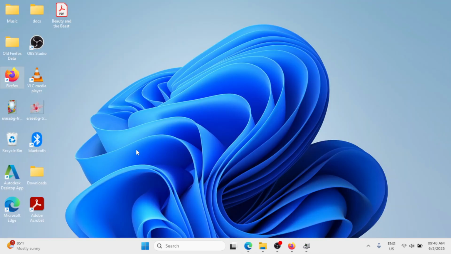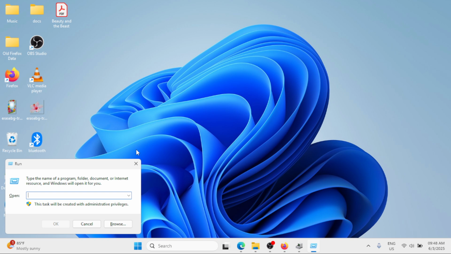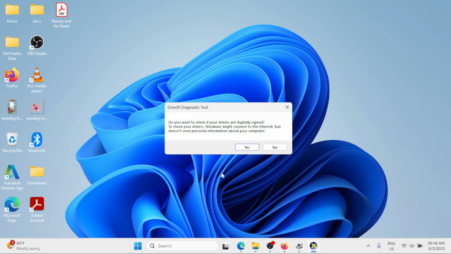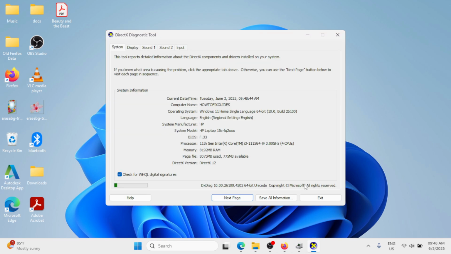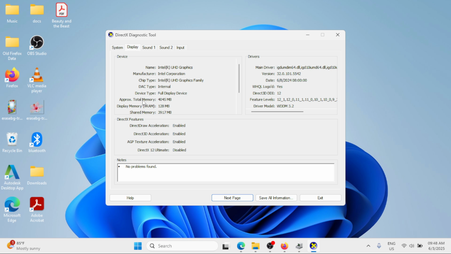For the third way, press Windows key and R and type dxdiag. Okay, dxdiag, click on OK. Click on Yes. Now here in the DirectX Diagnostic Tool, click on Display, and here under Notes, you will find any message. Okay, but in my case, no problems found, and this is another way we can check it. So that's it.